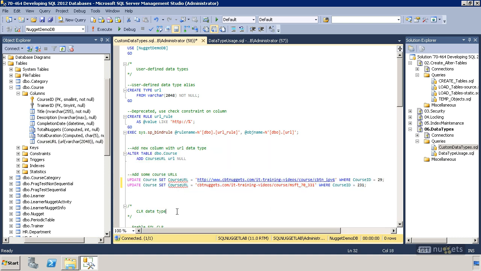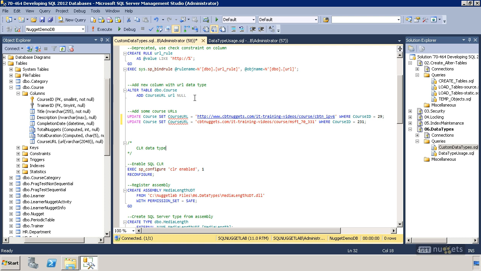Let's move on to CLR data types. Let's say that the built-in data types didn't quite cut it, and we couldn't create an alias data type on top of them, so we needed to create our own. In our sample database, we have a lot of ways to describe length, and we store length as seconds. Duration, length, progress, that kind of stuff. But let's say that we wanted a friendly version, so we didn't have to do computed columns all over the place. So we're going to create a CLR data type that tracks minutes and seconds.